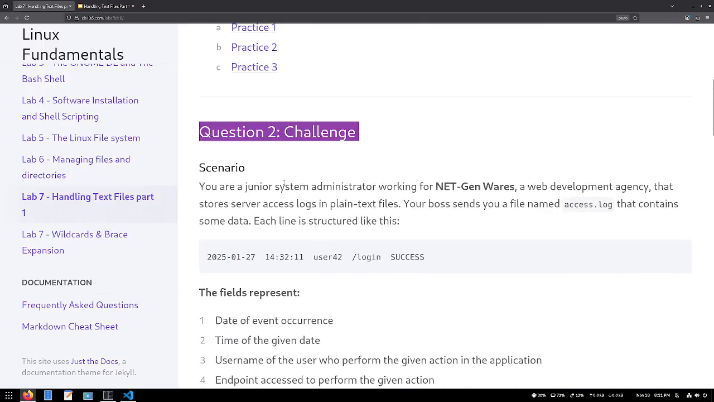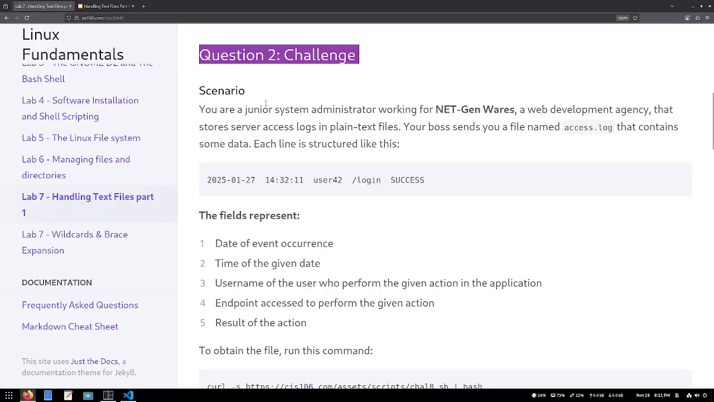For question number 2, here is the scenario. You are a junior sysadmin working for NetGenWares, a web development agency that stores server access logins in plain text files. There was an application that they were working with. They have to pull it down, and there is a log file called access.log. That file contains some data. Your boss gives you the file, and you need to run some analysis on it. There are things you need to get out of that file.